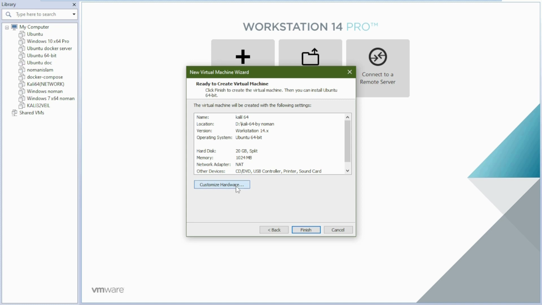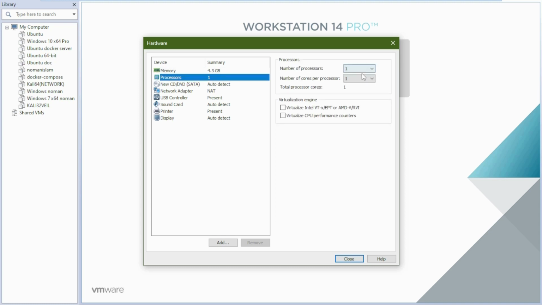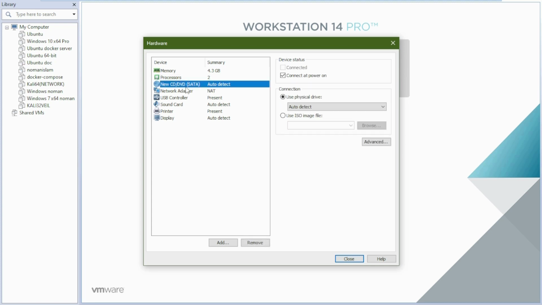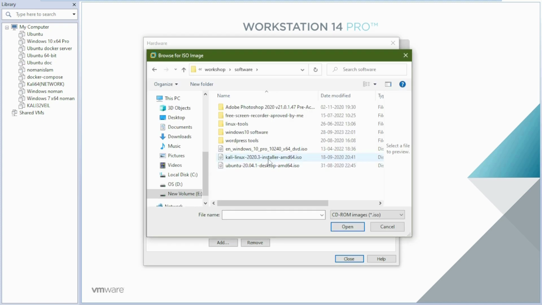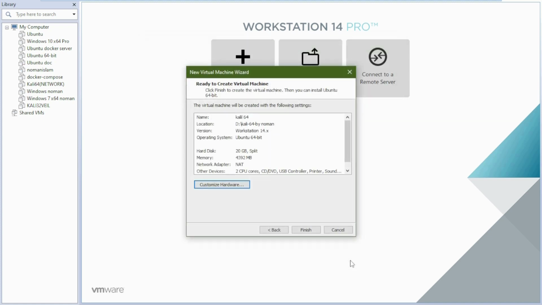Customize hardware, click on it. Now click on memory. We are going to select up to 4 GB. Click on processors, number of processors 2. Virtualization engine, click on it. CD DVD SATA, click on it. Use ISO image file, click on it. Browse, click on it. This is our Kali Linux ISO file you downloaded before. Select it, hit open. Here you can see this link appear. Now close, click on it, hit finish button.